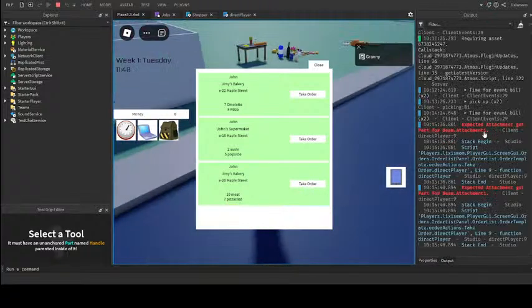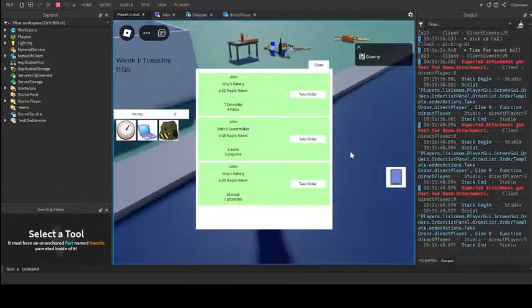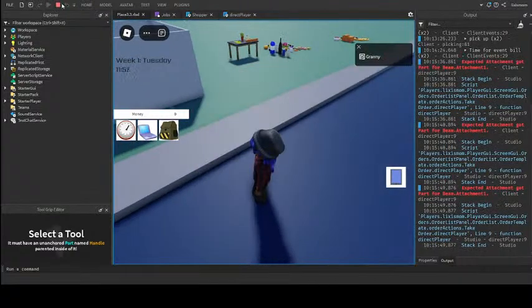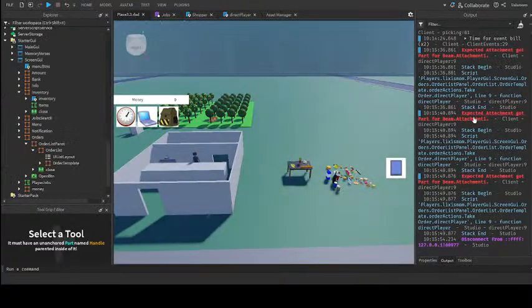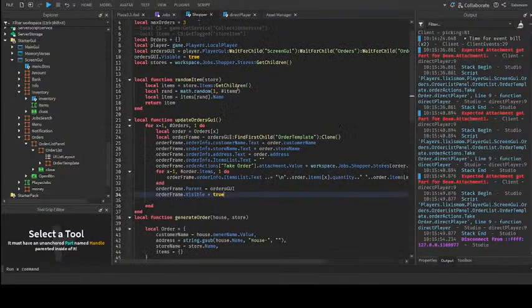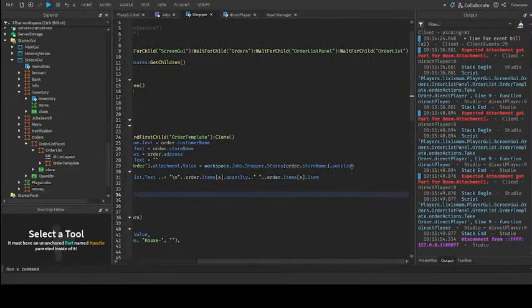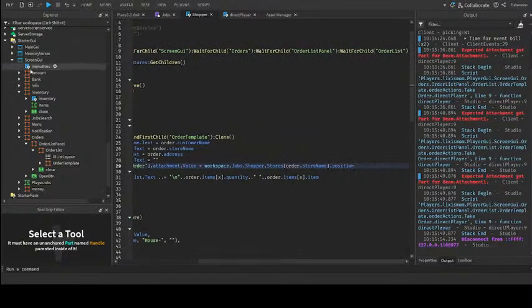So let's see what our output says. Yep, it doesn't show us where. If we click on John's Supermarket, we also have the very same problem. So let's go see where our issue is. We want to be able to take this order. Expected attachment, got path from beam.attachment1. Okay, now I know what the problem is. When we passed our position.position, we actually had to pass the attachment and not the position.